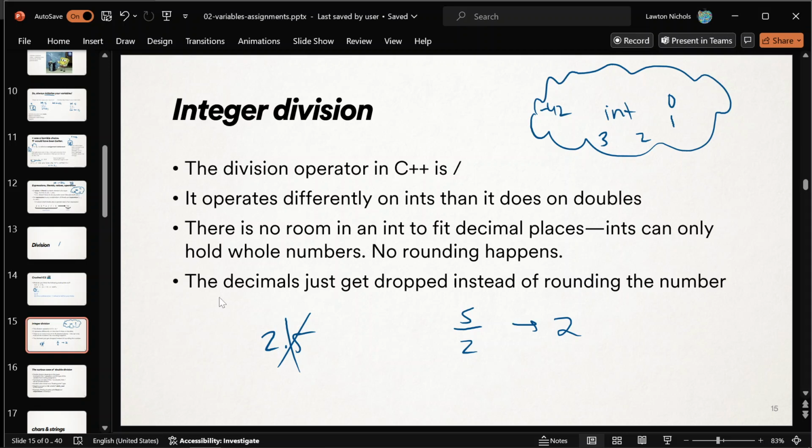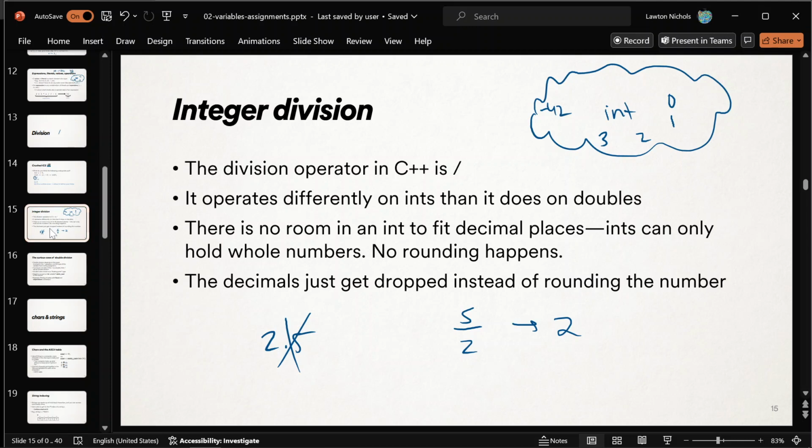That's crazy. Question. Double is a type from last time. It holds numbers with decimal places. Okay. Another question. No rounding. Chopping it off. No rounding ever. Chopping off all the decimals. Good question. Yeah. Which is crazy. Weird to think about. So that is unfortunate.